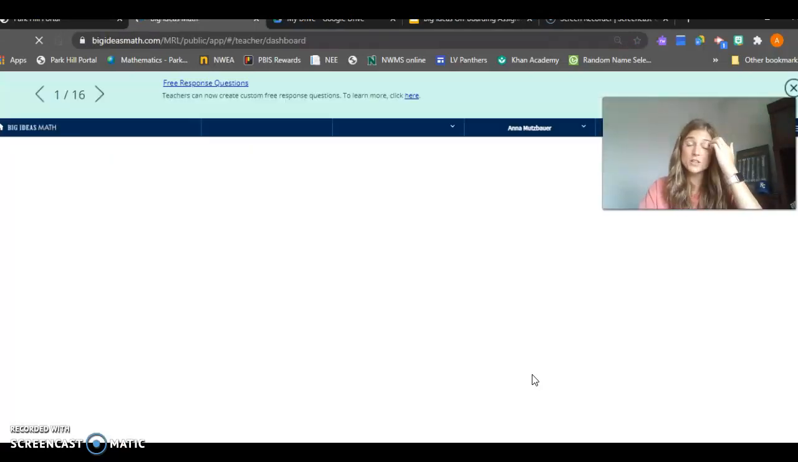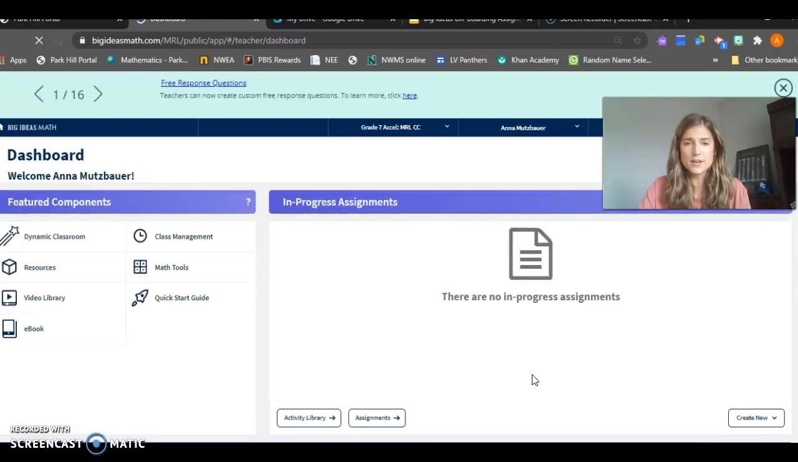So it looks like I'm already logged in, but sometimes it might have you log in through Clever. Make sure you click that blue button that says log in through Clever, and then make sure you put in Lakeview Middle School, make sure it's the Park Hill School District, and log in that way to make sure it goes smoothly. If not, we can Zoom, and I can walk you through it if you have any problems at all.